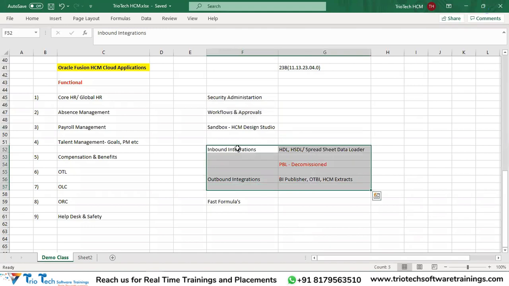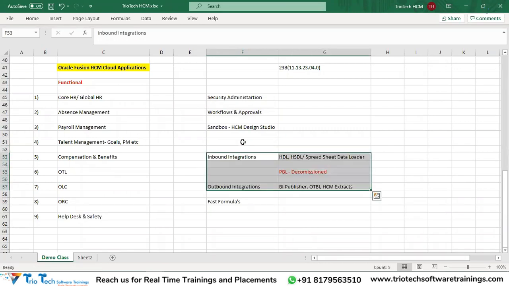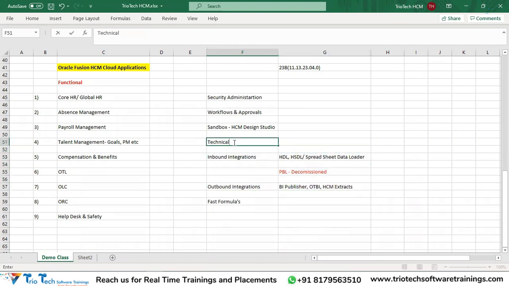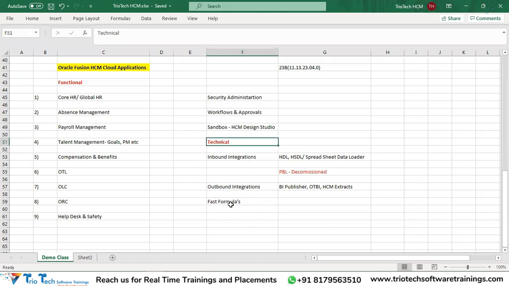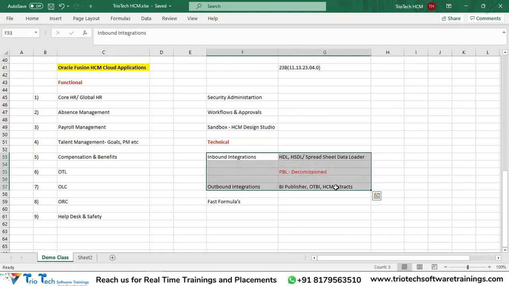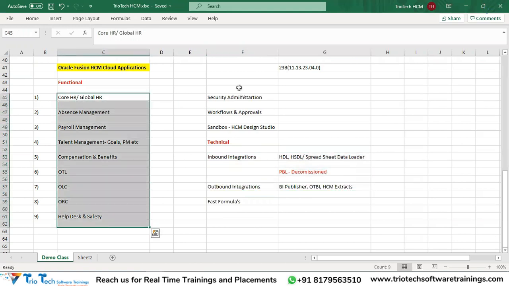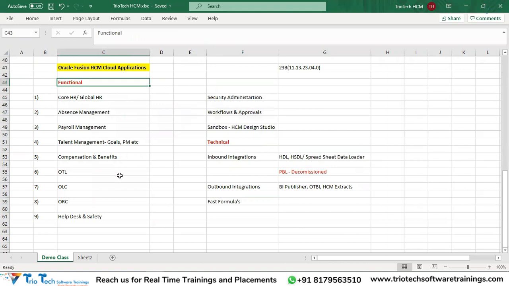Particularly these two concepts, inbound integration and outbound integration, come under the technical side of the application, team. Fast formula also, though it is a technical concept, usually companies will expect a functional consultant only to work on it. So that is one concept we have. But pure technical, if you ask me, team, these are the components which come under the technical side of the application. And all these are the modules and some concepts which come under functional, team.